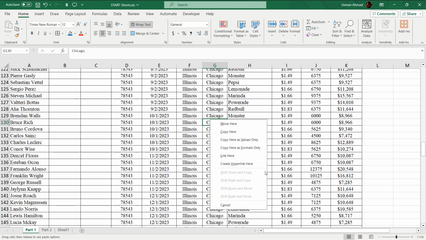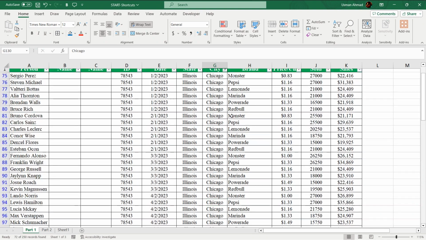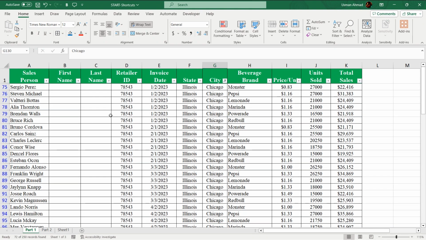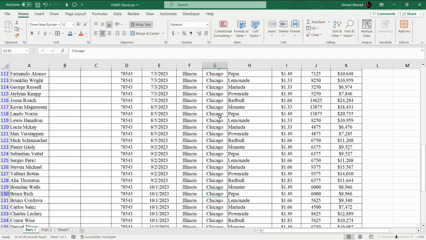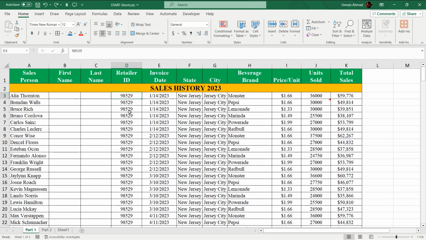I want to do it for this. So similarly I do it again. As you can see, only my selected filter is available. No other data is available.